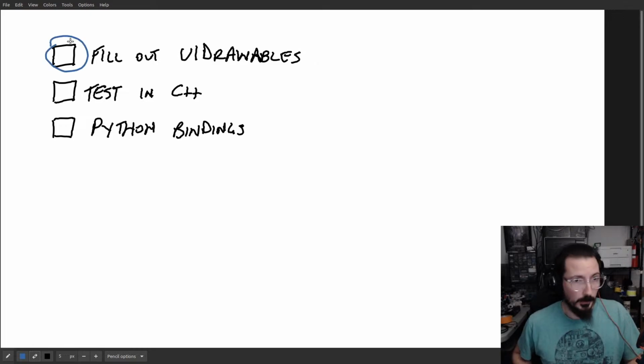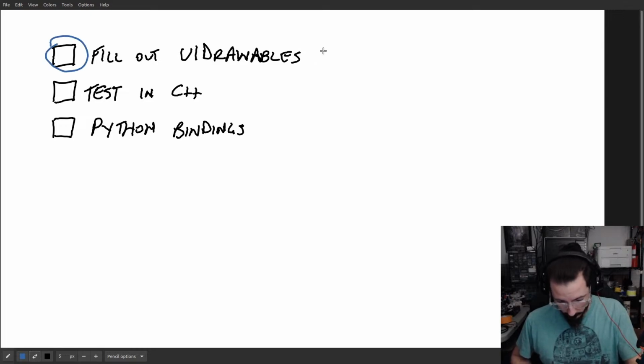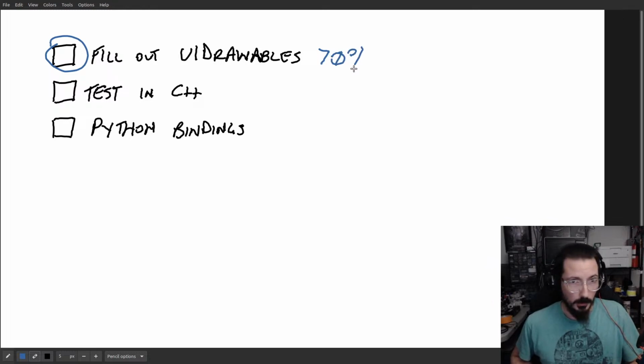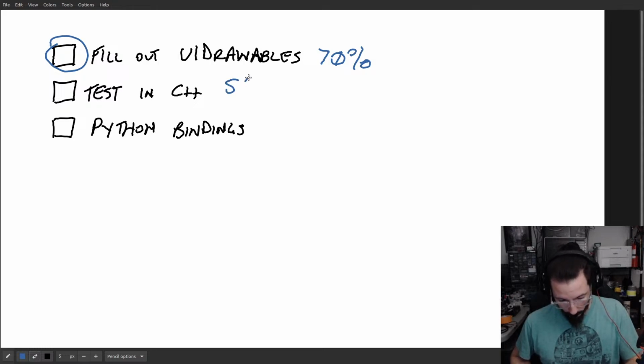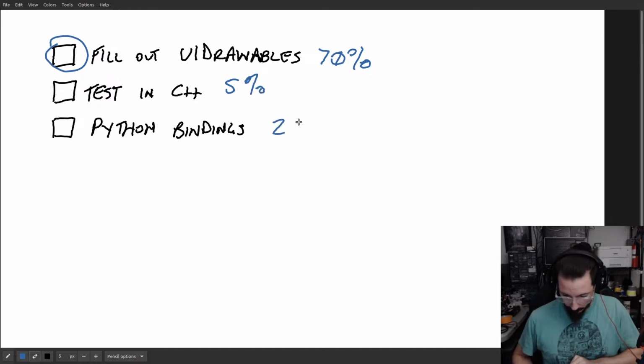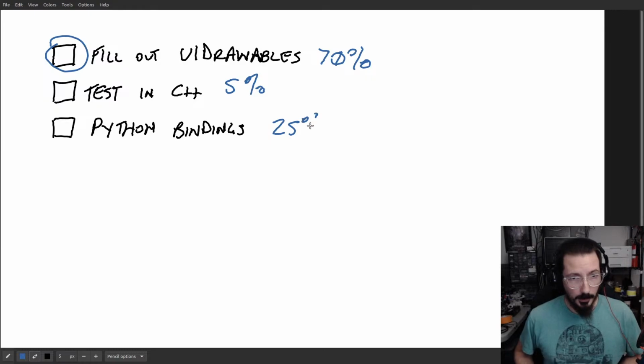This one is probably like 70% of the work. And then this one is like 5%, and then what is left? 25% getting it to work in Python. Hopefully I can do that all tonight, but if not, that's just the size of it.